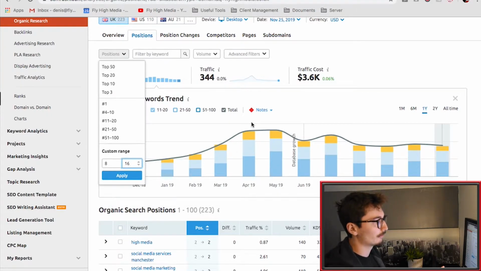All of the keywords that are in positions 8 to 16 have gotten themselves there because the rest of the website is quite authoritative. We get quite a lot of traffic, we have quite a lot of campaigns running, and they just sort of got there almost by accident.